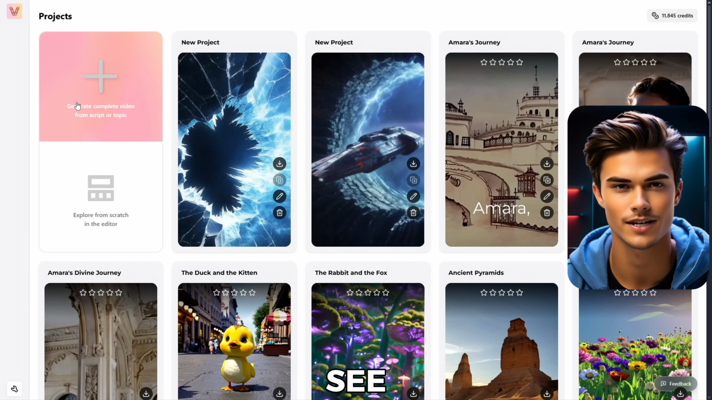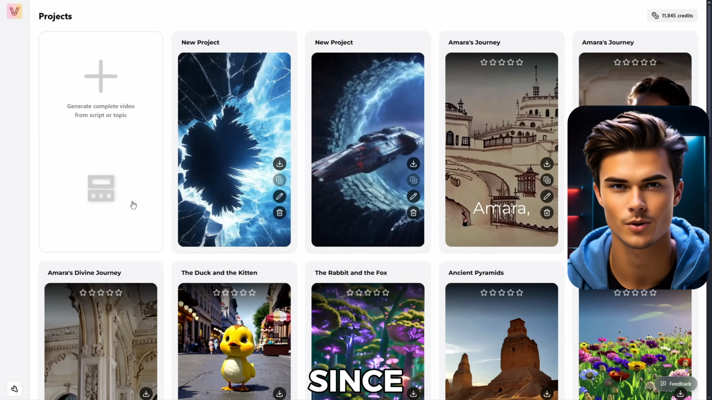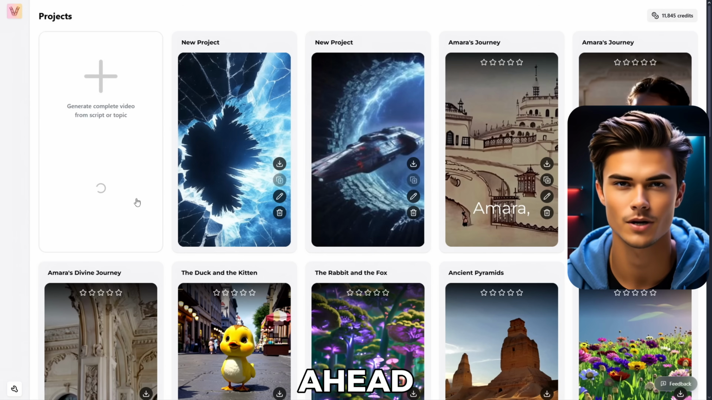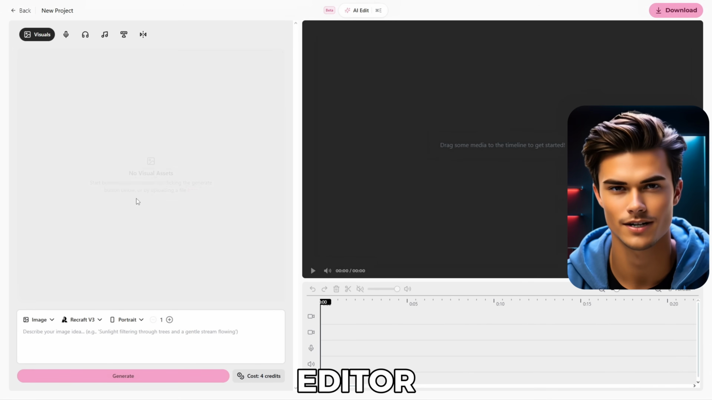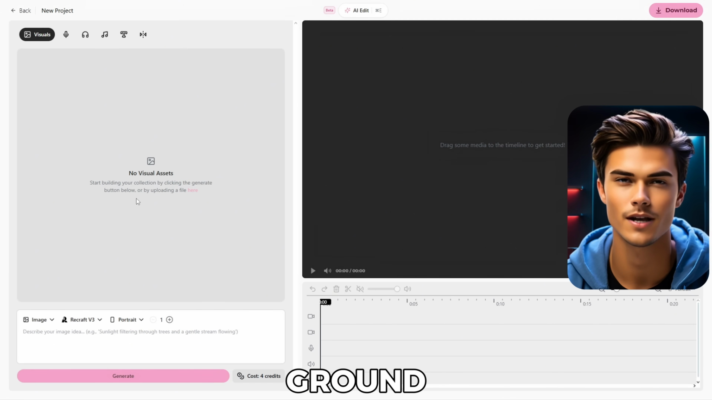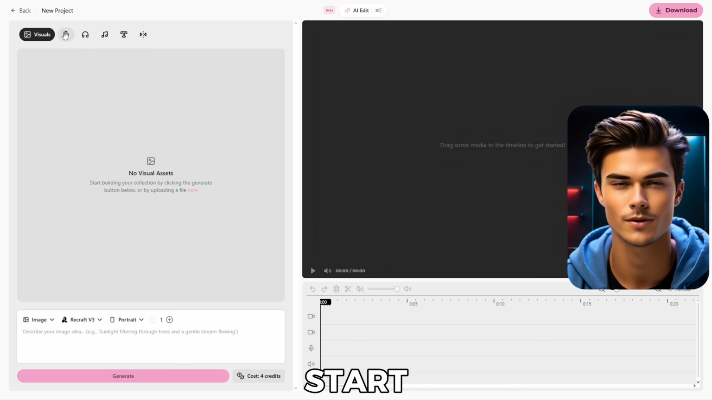Once you're in, you'll see 2 options to choose from. But since we're creating a video from scratch, go ahead and open the second option, which is the full editor designed to let you create videos from the ground up. Alright, now let's start with the voiceover.